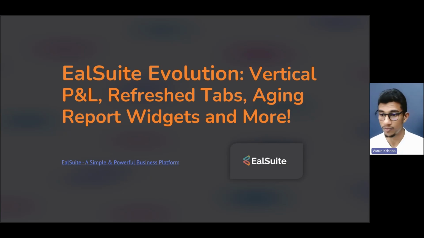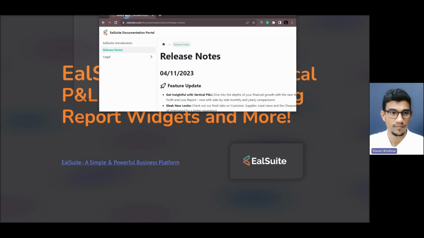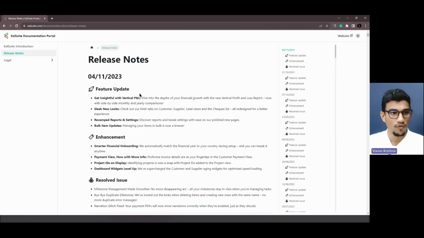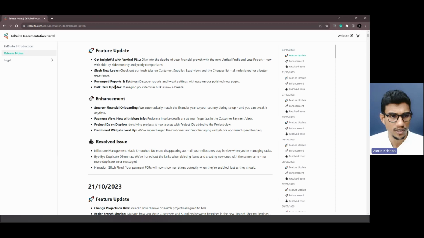So I hope that my screen is visible for all of you. All right. So yeah, let's get started. First of all, let me just show you our release notes. Yes. So we will be exclusively talking about the releases that we had on 4th of this month, the month of November 2023. And we have 4 feature updates and 4 enhancements and 3 resolved issues.